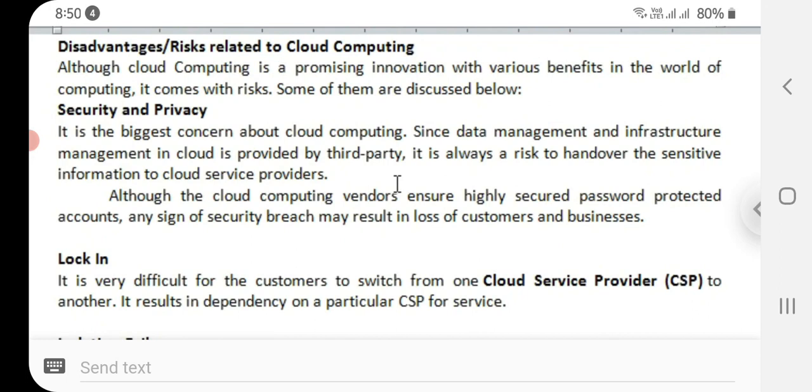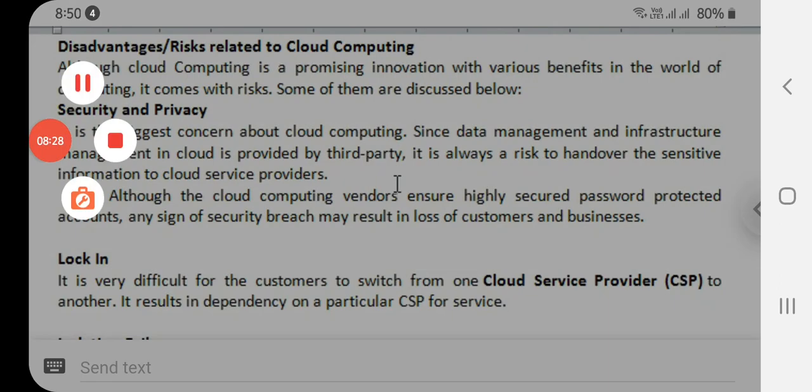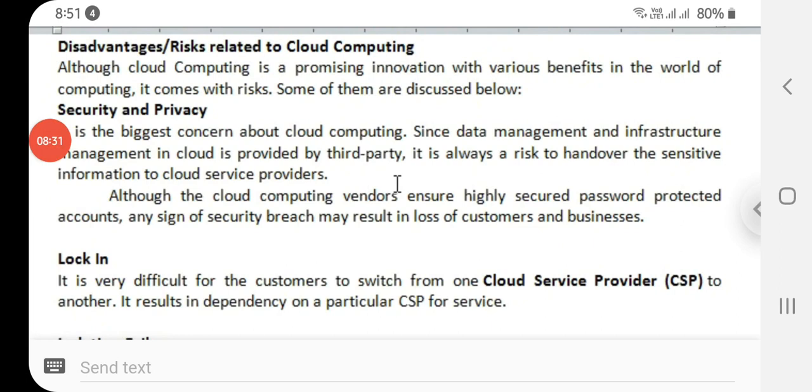So first one is security and privacy. It is the biggest concern about cloud computing, right? Data management and infrastructure management in cloud is provided by the third party. Here, we just access the application as a user. The entire infrastructure and data management is provided by the third party. So it is always a risk to hand over sensitive information to the cloud service provider.